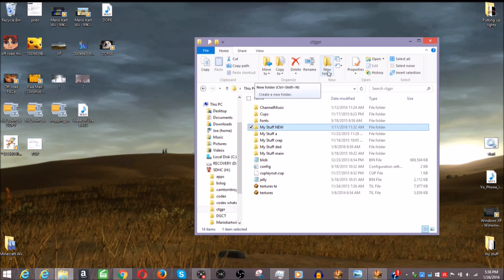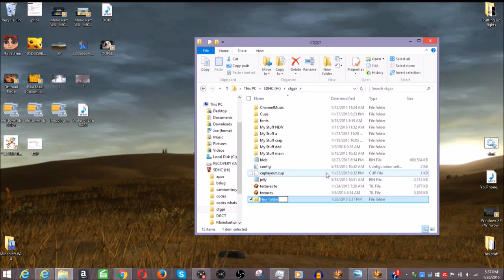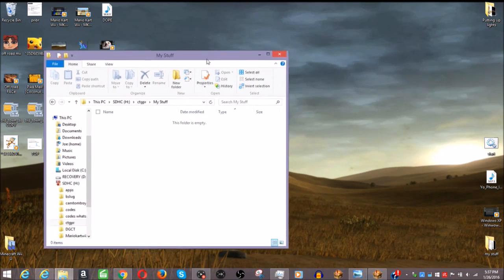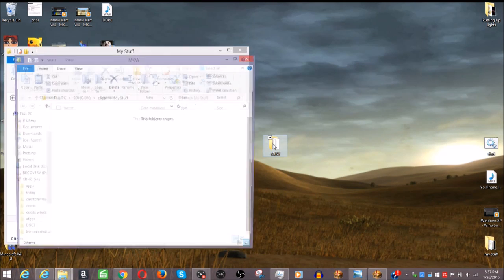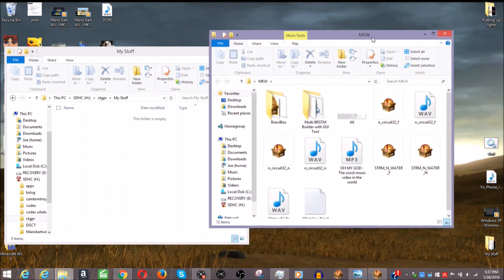We are going to create a new folder. If you do not already have a folder called this, we just want to name it capital M, my, space, capital S, stuff. Not two D's, two F's, and no space. Well, space in the middle, but no space after stuff. And just hit save. It should look like that. And we just want to open that folder, and we can go ahead and open this Mario Kart Wii folder where I have all my files.